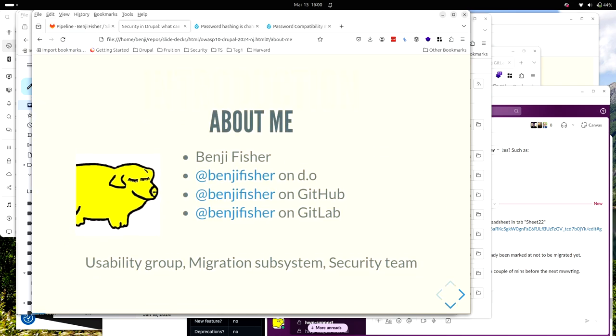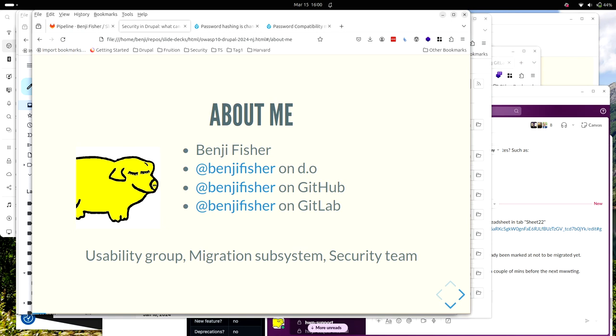So the introduction about me, I'm Benji Fisher. The yellow pig is my avatar on Drupal.org, GitHub, GitLab. I don't use Twitter or X anymore, but anyway, that's my avatar online. And so I wear the hat to suggest to people who I am in case I run into someone that I've met online but never met in person before. So I wear the hat at conferences, and also it reminds me not to take myself too seriously.